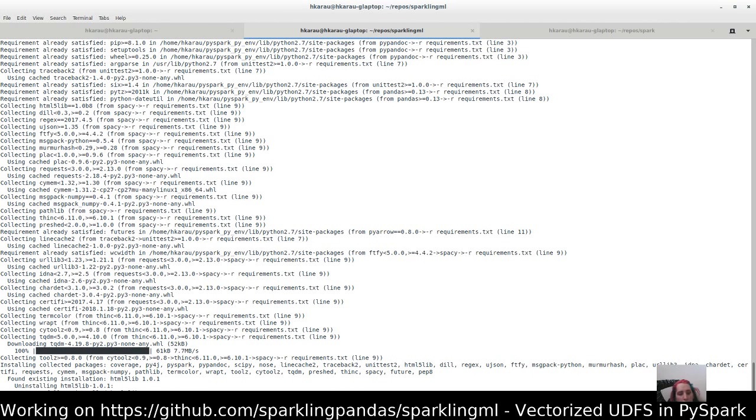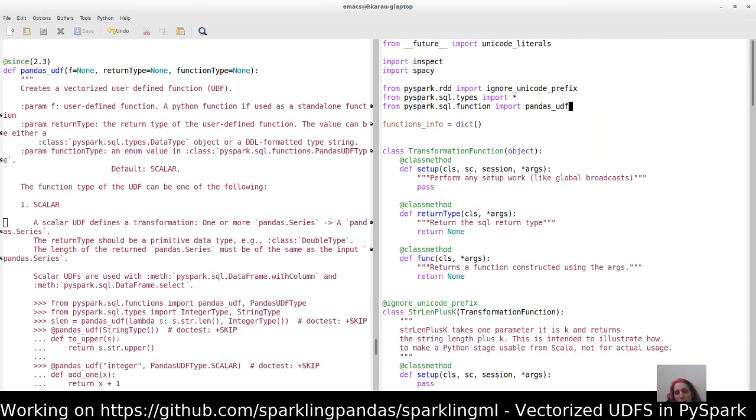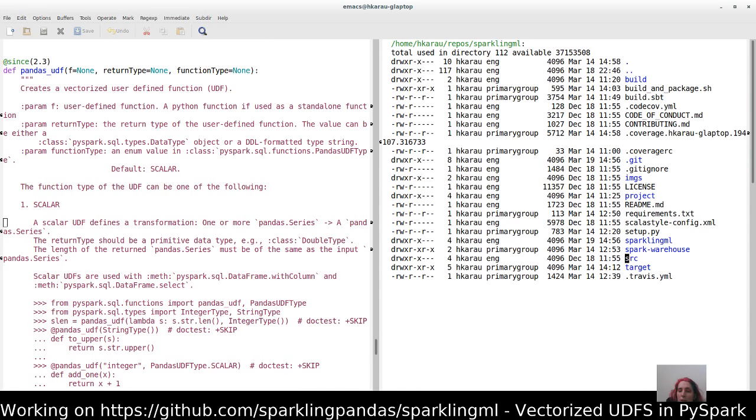While this is happening, I can't really show you a lot because my poor little CPU is not having the happiest of times installing. But we can go ahead and look at what it looks like in the Scala code while we're setting up the Python requirements.